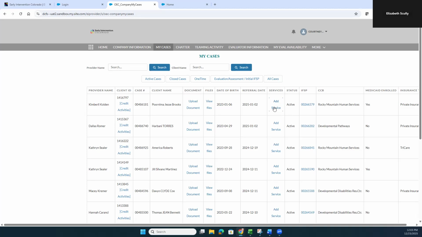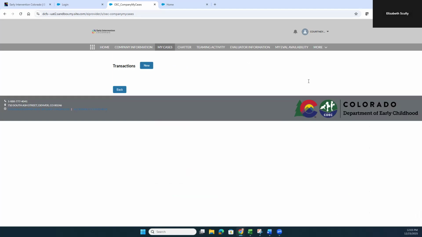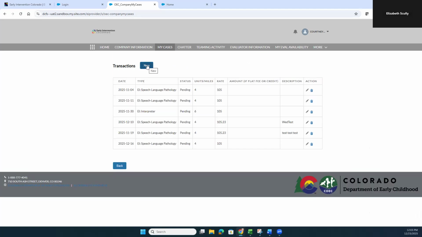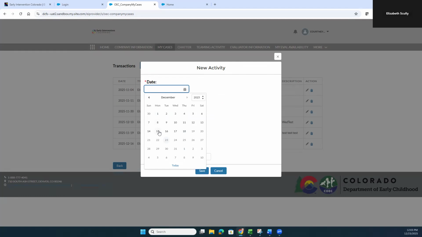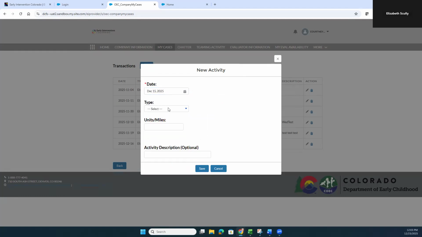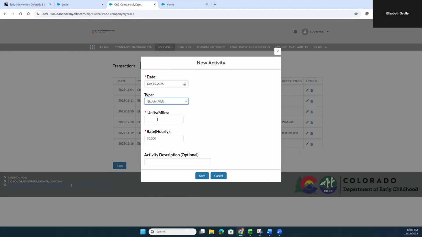I'm going to click Add Services. Now I don't need to add a date on the calendar. I'm going to go to the New Activity button on the top right of the calendar. I'm going to create a new transaction. I'm going to make this for Monday, December 15th, and I can select EI joint visit. It will ask me how many units. In this case, it was 4, and it'll ask me for the hourly rate.